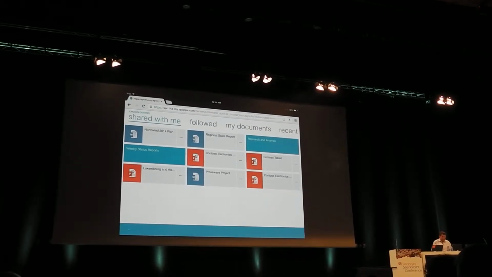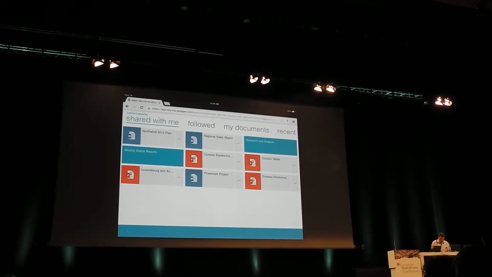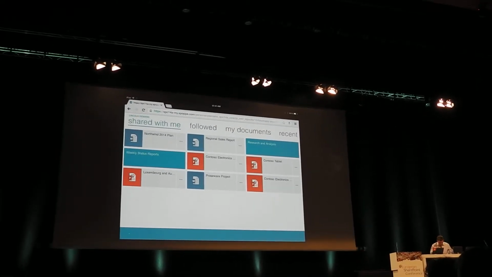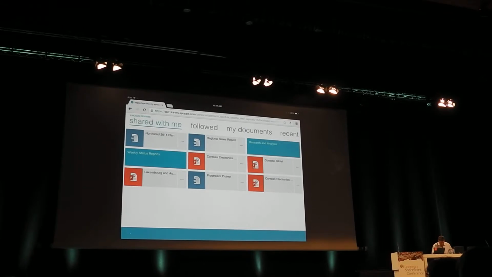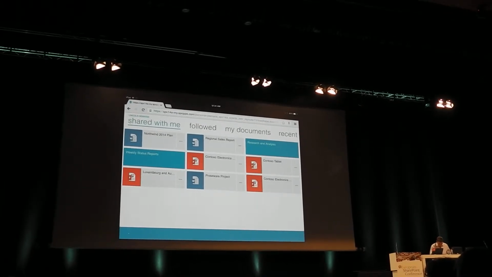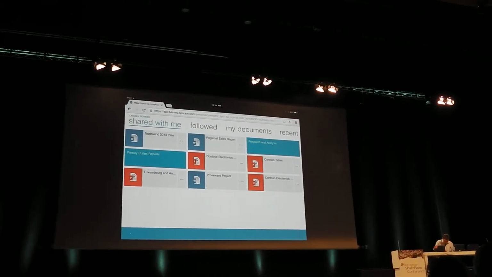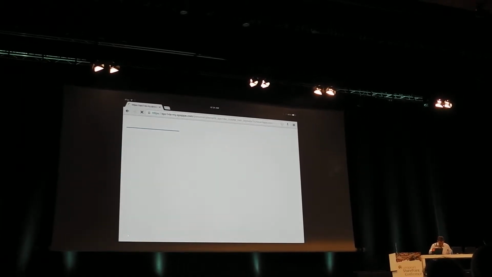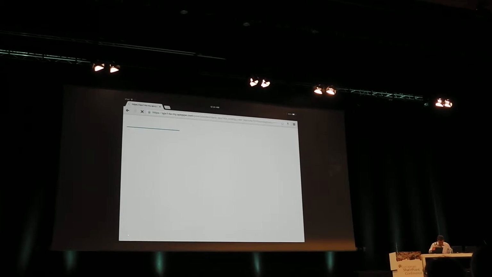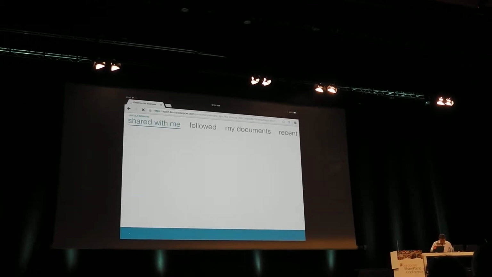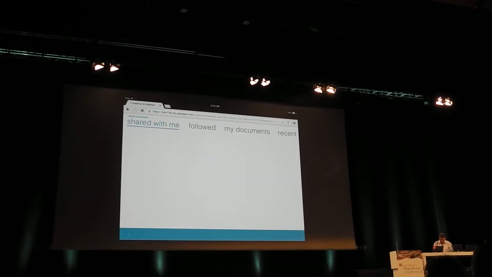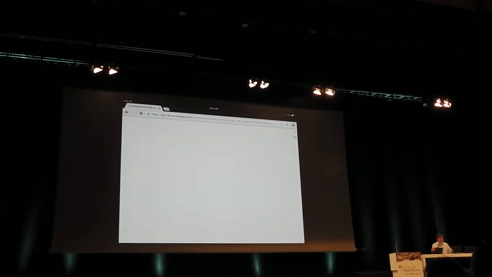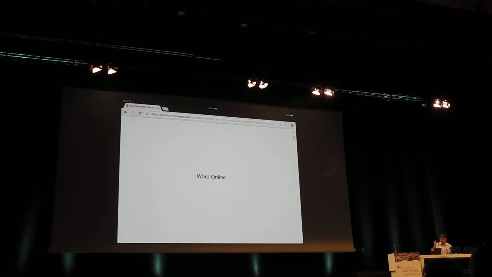If the wireless network cooperates with me, it'll open in full fidelity in Office Online. Let's see. Give it just a second here. I'll hit refresh just for fun. Loading back up. Let's try that again. Awesome. That didn't happen, right? That's one of those glitches I was talking about. That's how you know it's real.